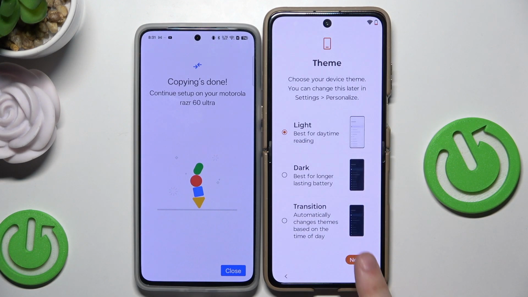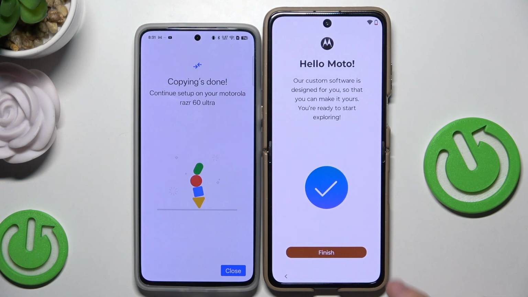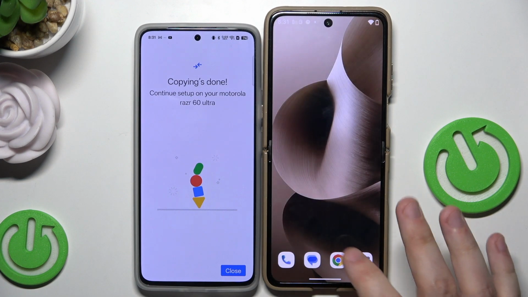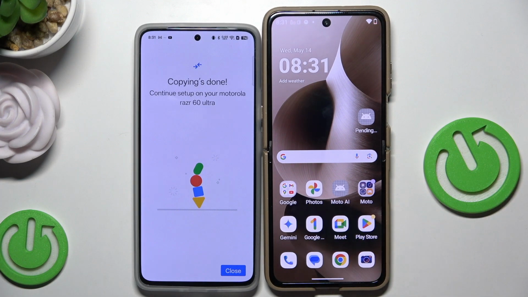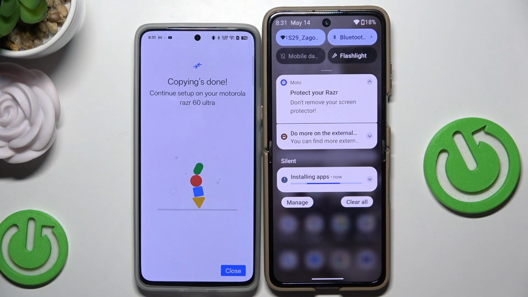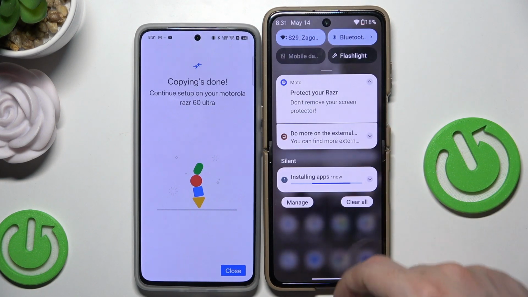I'm gonna leave the light theme. I'm gonna skip the parental controls because I don't want them. Click on finish. Now in here you can read about the Motorola features. Now click on go to my home screen, and now our phone is ready to use. And of course, if you choose that you want some apps to be copied, they will be downloaded from the Play Store in the background. So make sure that you are connected into the Wi-Fi.